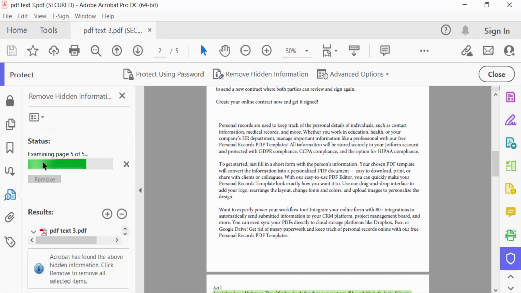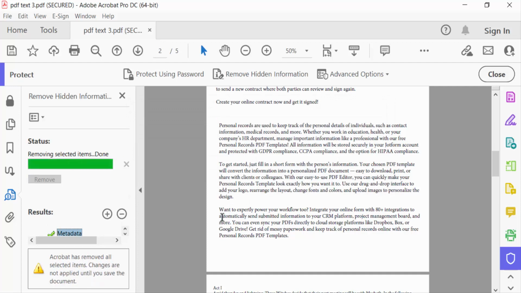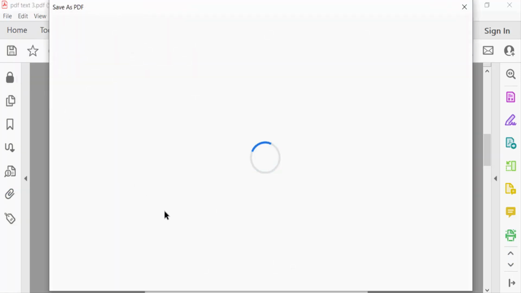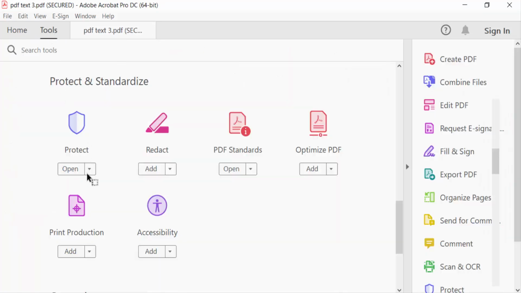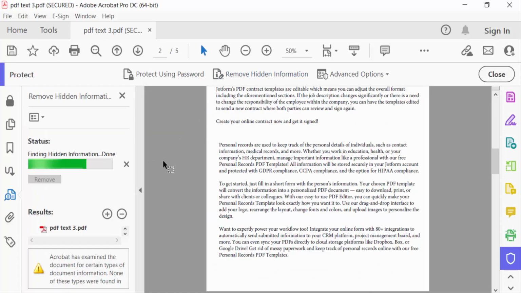And you can see this is a preview of the status. And I find here hidden information, metadata, one item. Now I find this hidden data and I click on this and remove it. And now close. Go to the File menu and save this. You can see there is no hidden data in this PDF document.